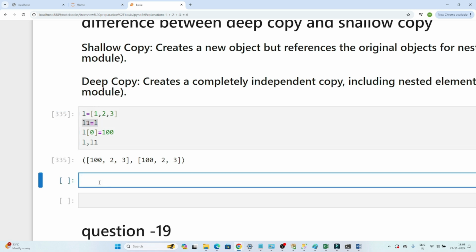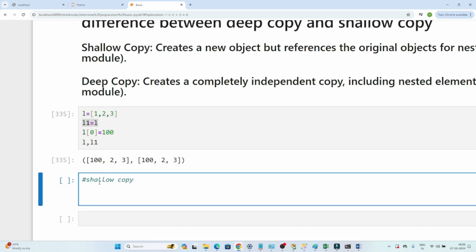Now we have two things with the help of which we can do a proper copy. One is the shallow copy, and the second is the deep copy. So what is a shallow copy? To understand the difference between shallow copy and deep copy, we'll create a nested list, then only you will get a better idea. So suppose I am creating one nested list. I have 1 2 3 and I have 2 3 4.